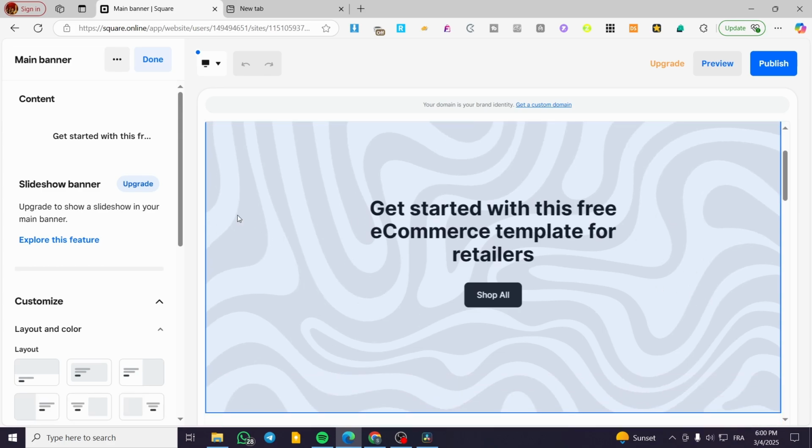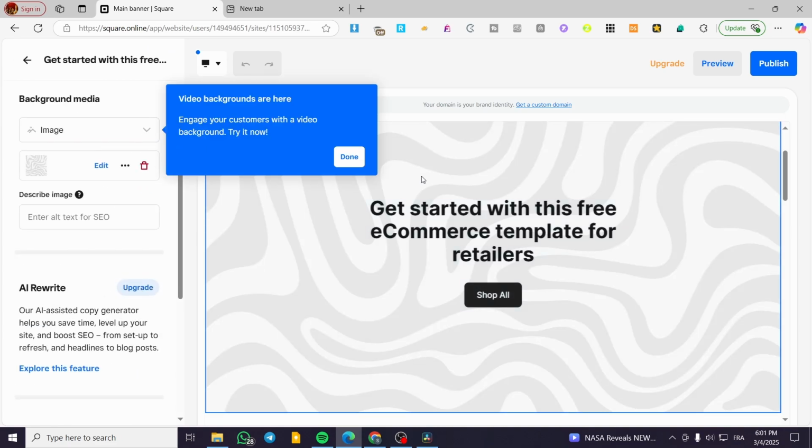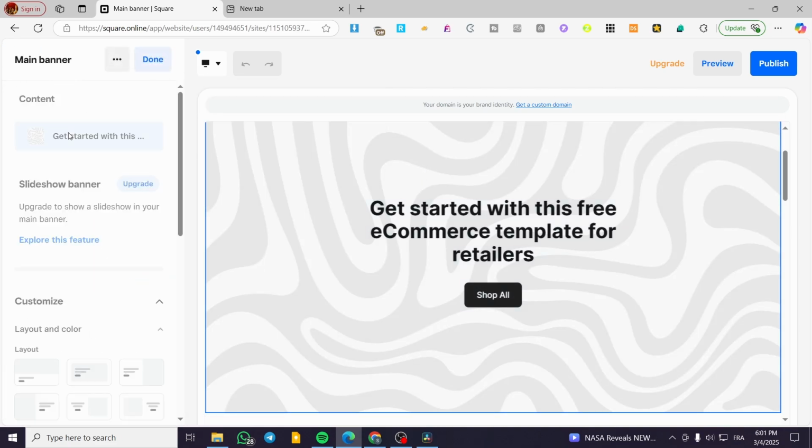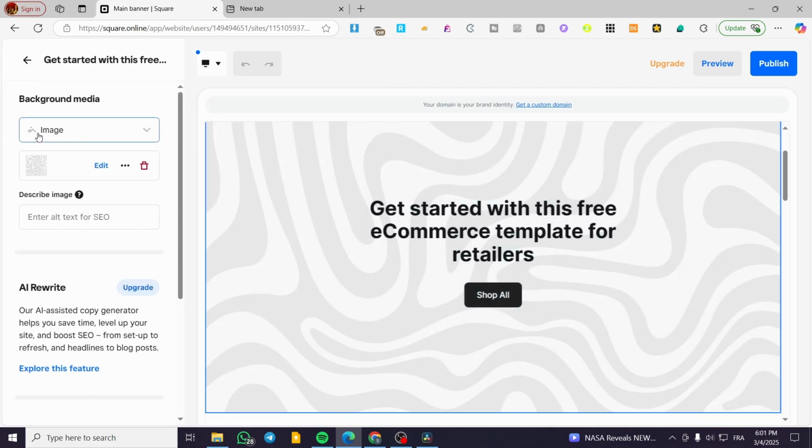As you can see, we have a background that is, I think, empty. I apologize, the content of this banner is not going to be empty. It is going to be an image. We're going to click on the image like that, and we're going to see the background media. So it is going to be an image, a video, or nothing. We're going to put image.